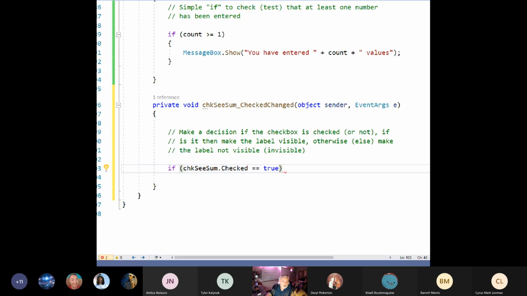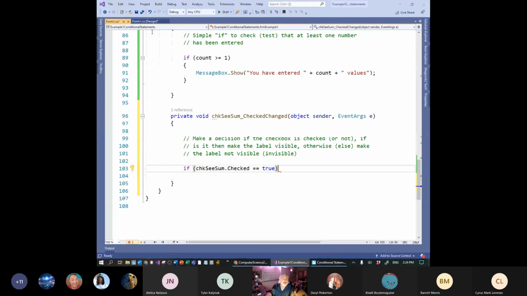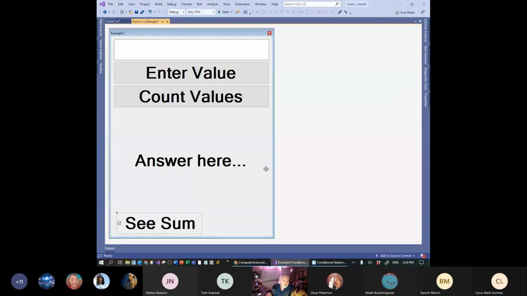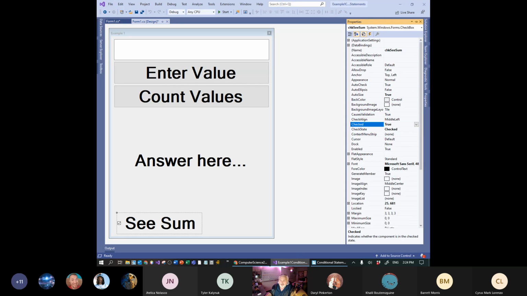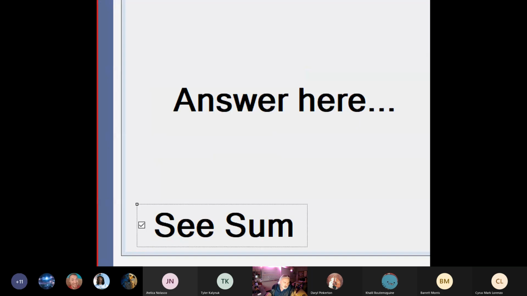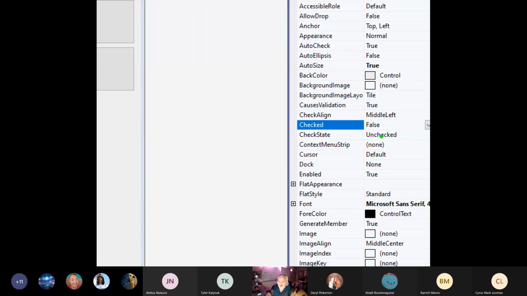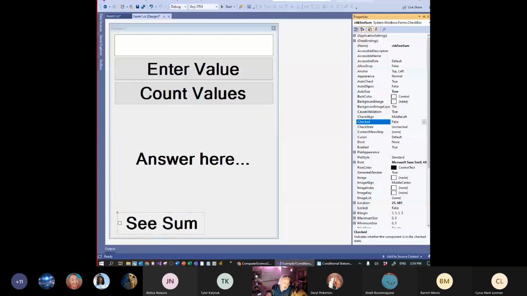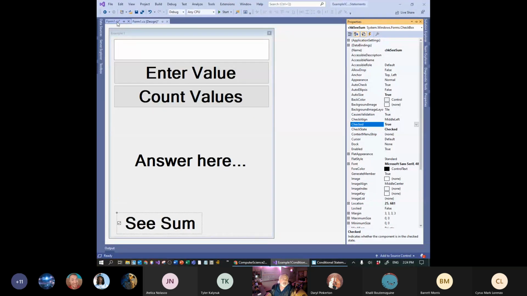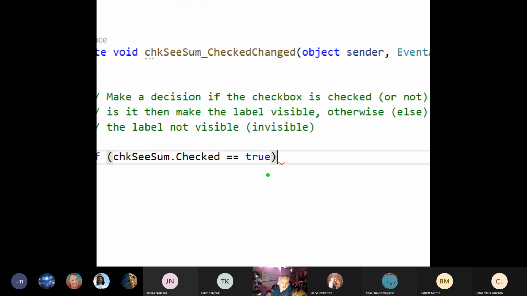Now, to show you how this piece of written code relates to the designer, if we were using the designer and we were using that properties window, we would have gone to a property called checked and set it to be true so that the little check mark appeared there. If we set that property to false right here, then we would have seen it's not checked. So what we're doing is writing in code right here, kind of what we did with the designer. Although with an if statement, we're going to use the double equal sign.